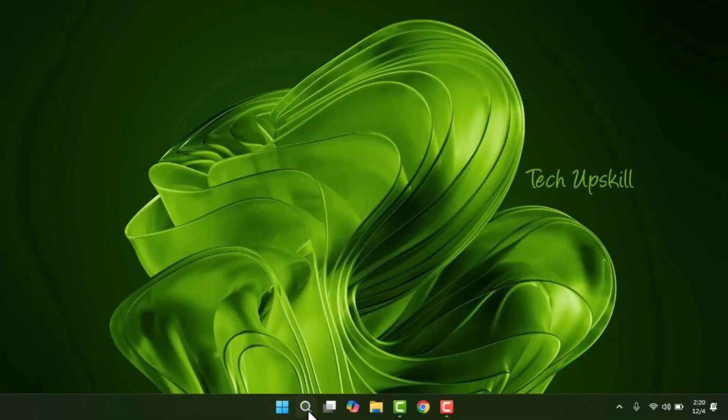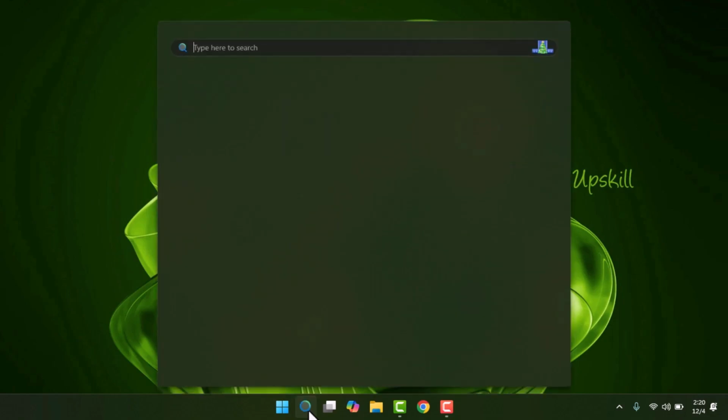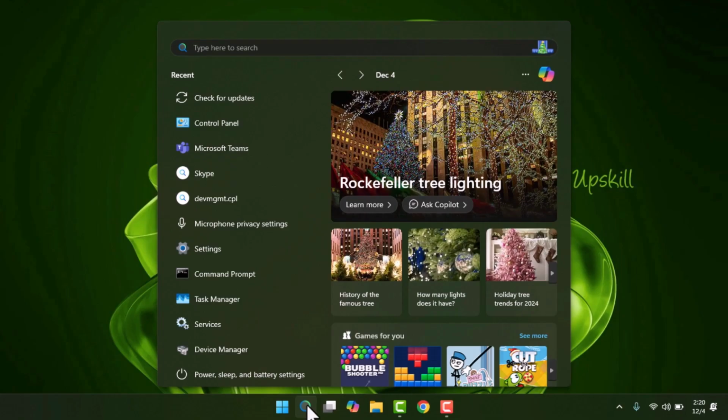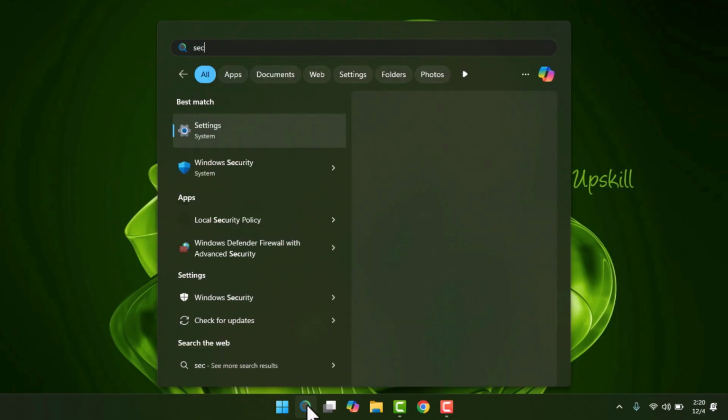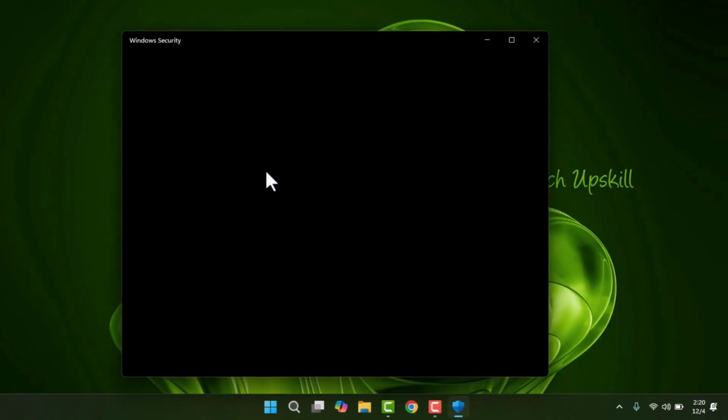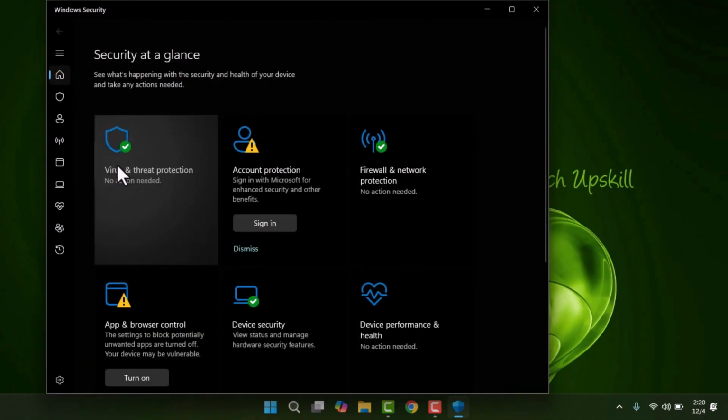The first step is a basic one, running a full scan on your PC. This process will take some time, because it's designed to completely remove any viruses or malware from your computer. To begin, go to the search icon on Windows 11 or 10, type Security, and select Windows Security. Under Virus and Threat Protection, if it's turned off, make sure to turn it on. Once it's enabled, click on it.